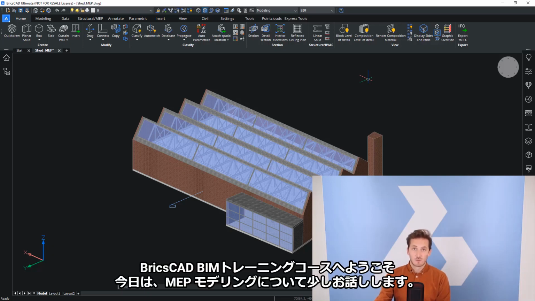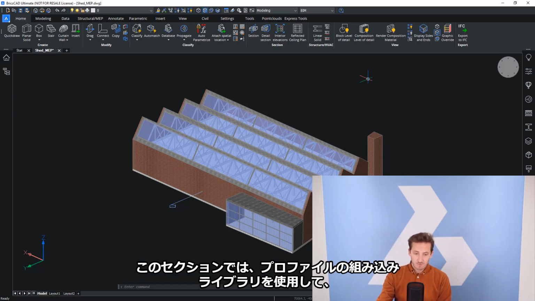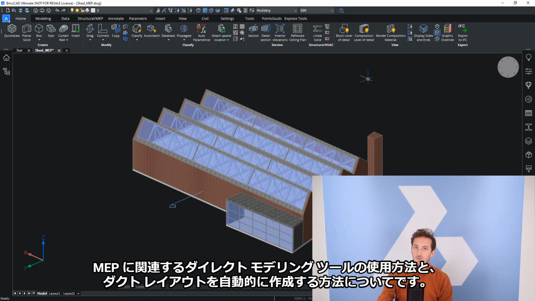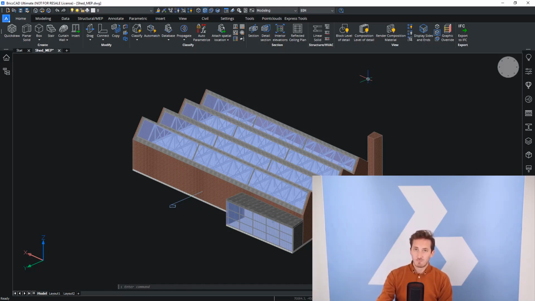Welcome to this training course on BricsCAD BIM. Today we're going to talk a bit about MEP modeling. So in this section you will learn how to create piping and duct layouts using the built-in library of profiles. You'll learn how to work with the profiles dialog and panel, how to use direct modeling tools related to MEP, and even how to create duct layouts automatically.